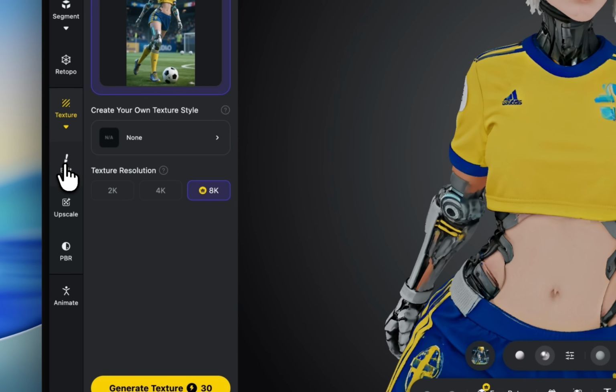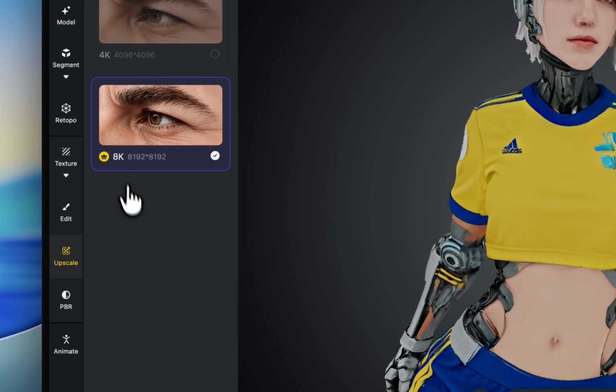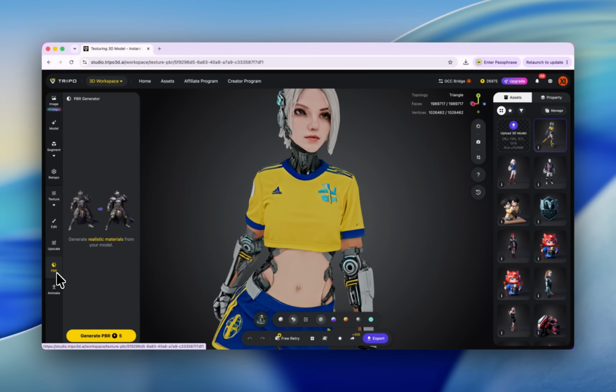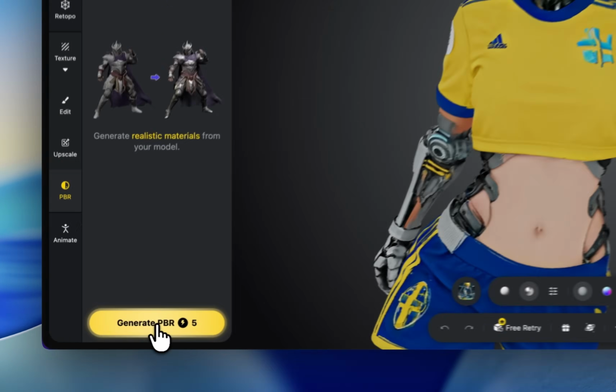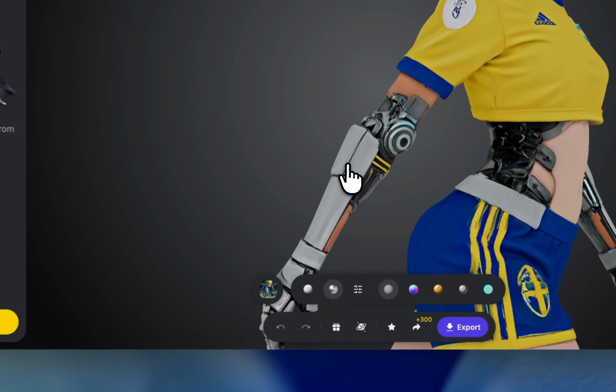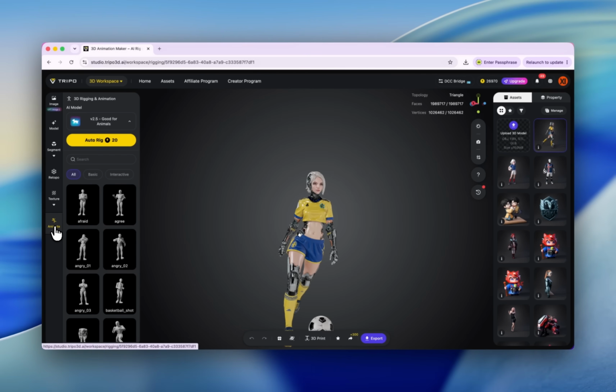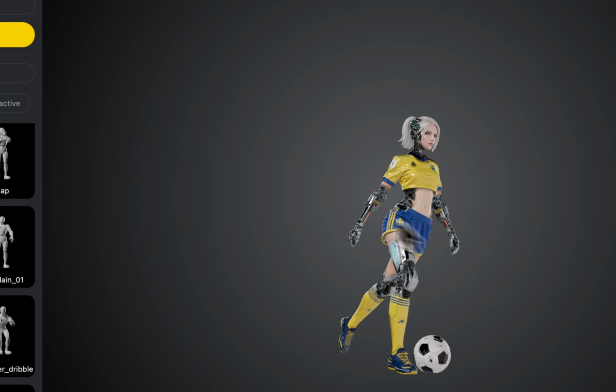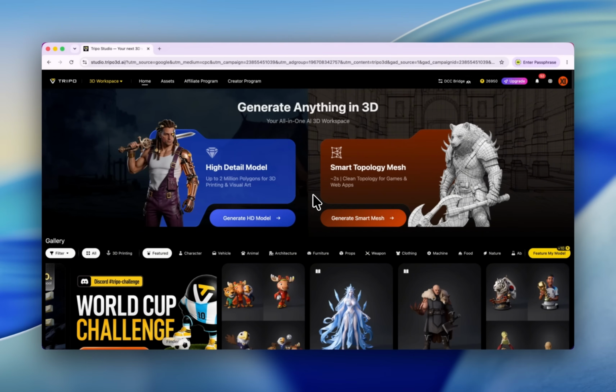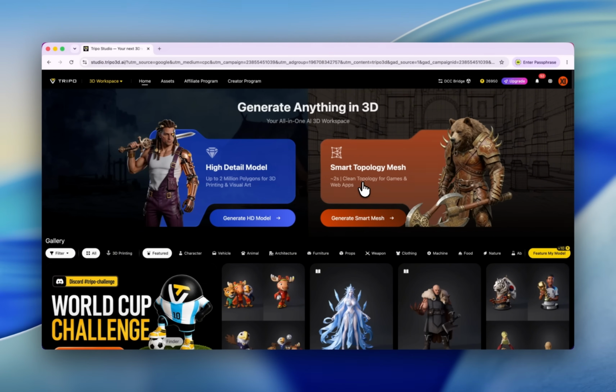And also you can edit the model and you can upscale the model. And also you can do this PBR. Let's click here. Okay, now we've done the PBR generation. And also you've got this animate tab. Yes, you can even animate the character. Well, to be fair, let's try Smart Mesh as well.